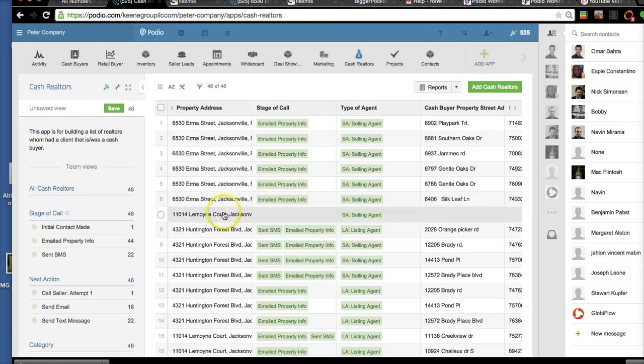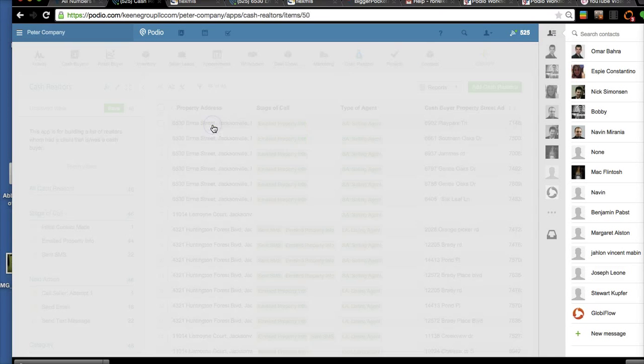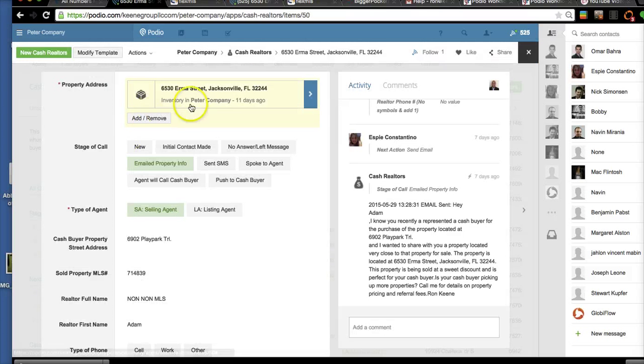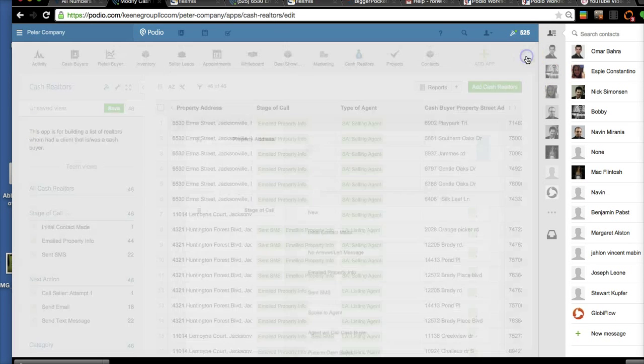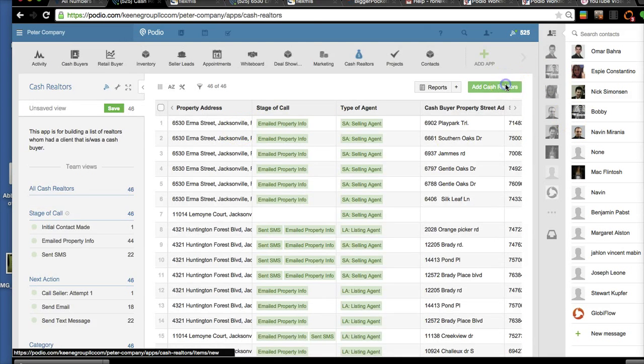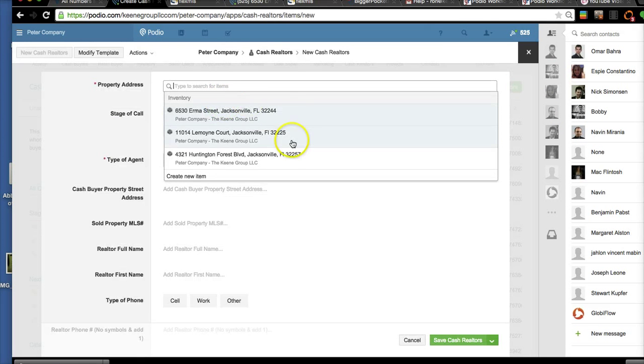So what will happen is she's going to add, going there, she's going to associate the property address, which I've got, which you can see right here is relationship, meaning I've got this tied in with the property address and inventory. Okay, so when she goes to add something, they're right here.